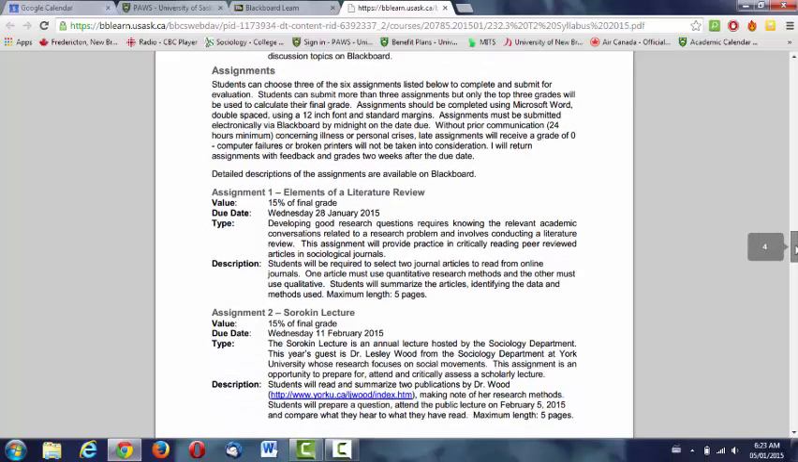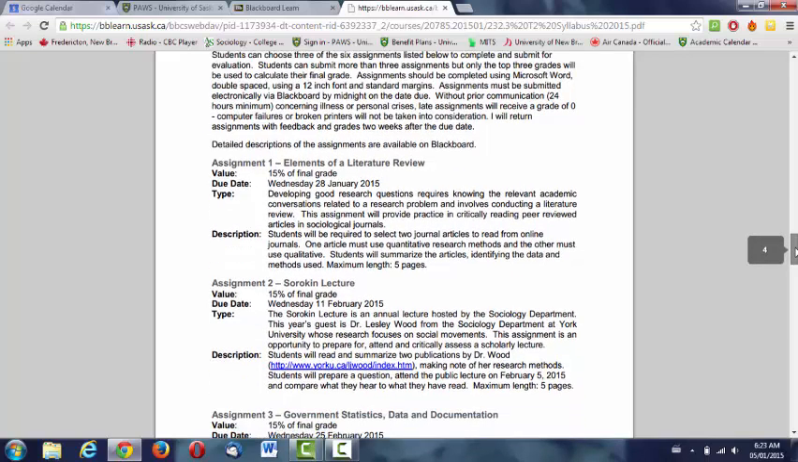Next, you'll see very brief descriptions of the assignments. You are required to choose 3 of the 6 assignments. So 3 of them have to be completed. They're each worth 15% of your final grade. And so there are 6 different ones, and they each have their own due dates.